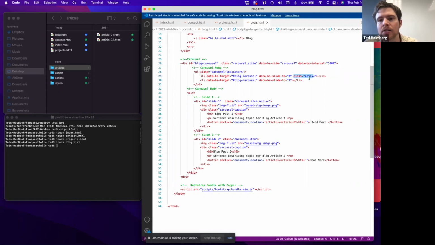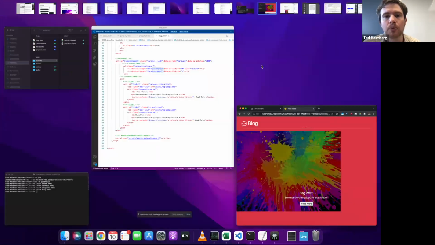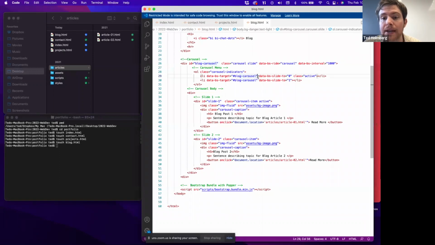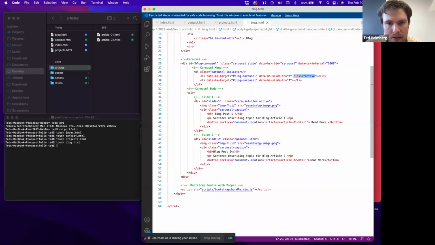These are going to bind the index ordering on the blog carousel of our slide numbers. So let's go ahead and refresh. Now notice, yep, that's where this is. See, here's my indicator, 1, 2, and it knows which one to shift to because we've defined those attributes right here. And again, we set the active one to be the first one, and all the other ones would not have the active one there.